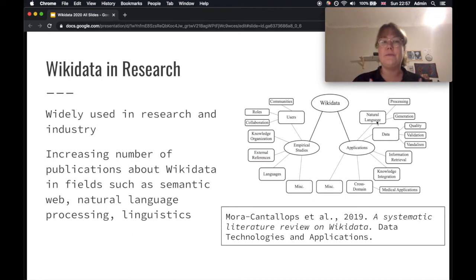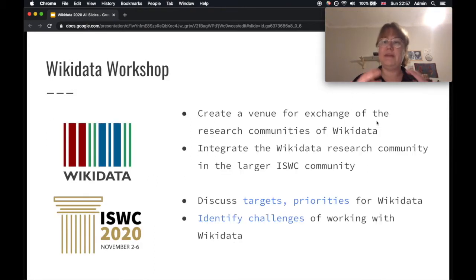But what we wanted is a venue to bring Wikidata researchers together and exchange. That is why we co-located the Wikidata Workshop with ISWC, because we have this already existing large semantic web community into which we want to integrate our research efforts. So it's not only that we want researchers around Wikidata to exchange, but also to carry their output into the larger world. And so in this Wikidata Workshop, as we envisioned it, we wanted to discuss the targets and priorities of Wikidata and also identify the challenges of working with Wikidata.